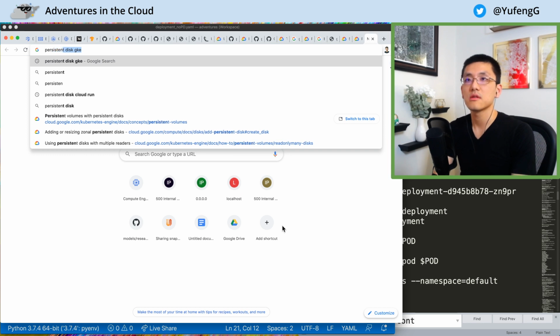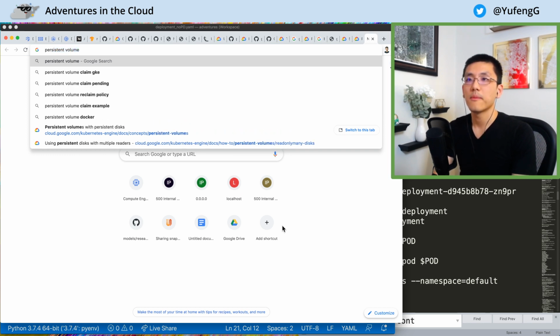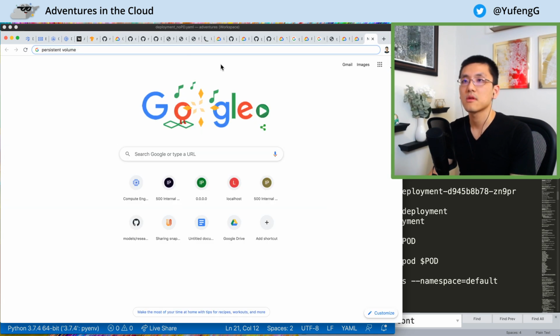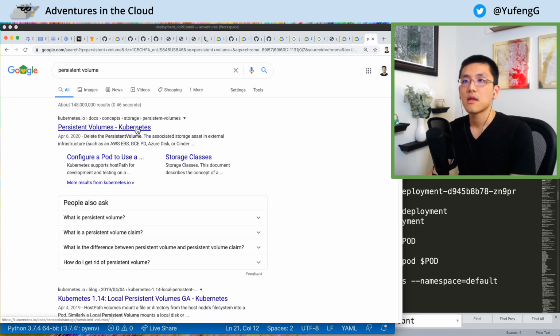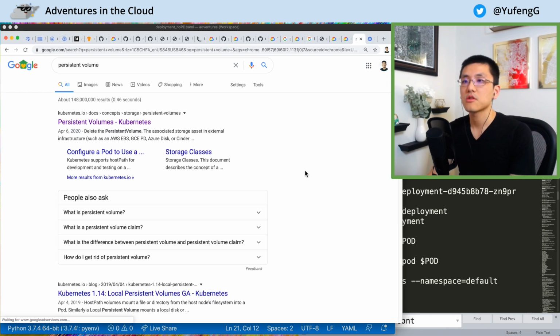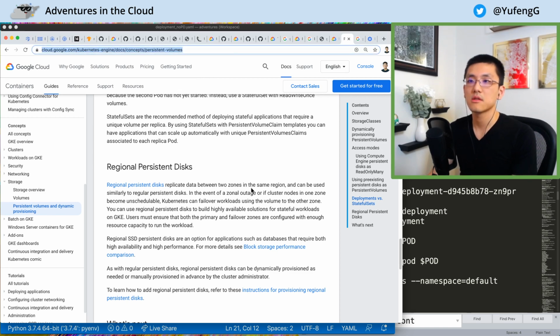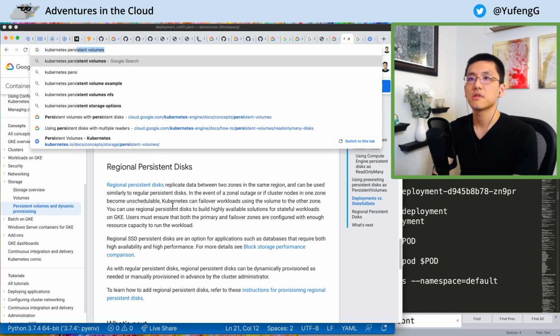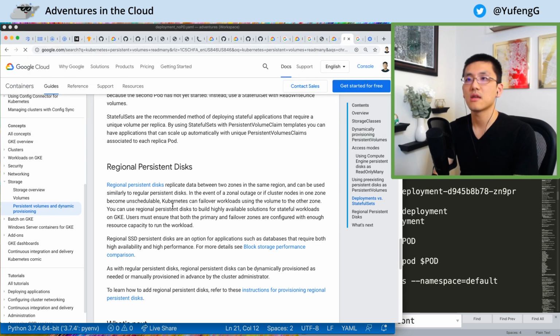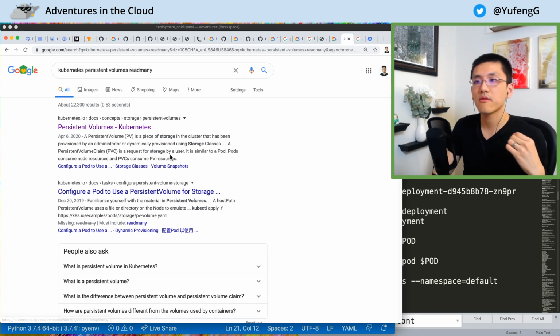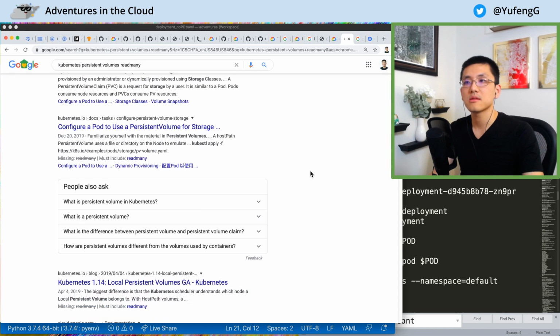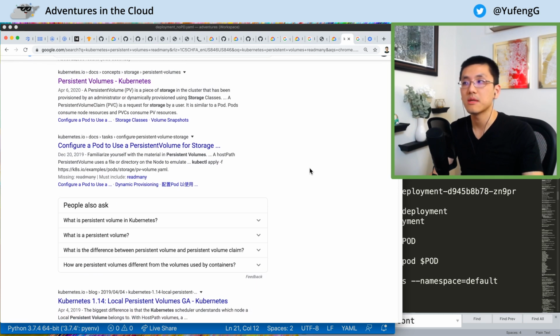Persistent volume. So that's the tab that we have. And then we can start looking at some of the examples in Kubernetes. And the other thing we can look for is, I thought it was in this page, but I guess not. I'll try a different term here: Kubernetes persistent volume read many, right? We want to set it up so that you can have multiple readers on the same persistent disk. I don't want to replicate this block of image data from our Open Images data set.